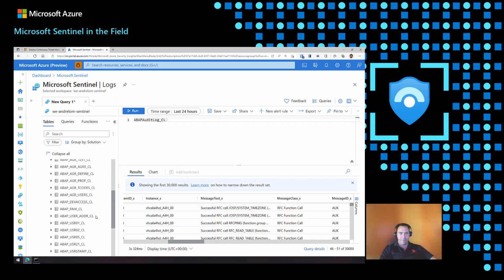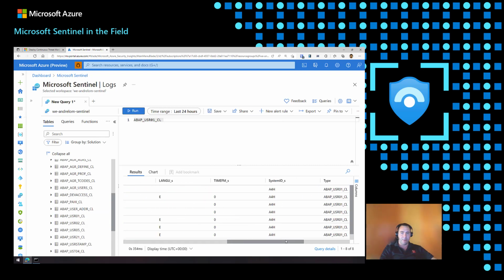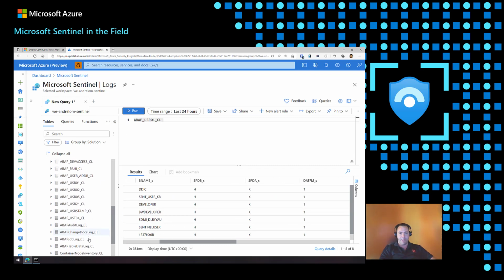We've also got user master data here, like the USR01 and USR02 tables that contain the list of users, which roles, which profiles these users were assigned, all sorts of info. We've got the DB table log, change docs log, spool log, like the data that has been downloaded or printed from SAP systems. So it is a very extensive amount of data that we are retrieving from SAP.